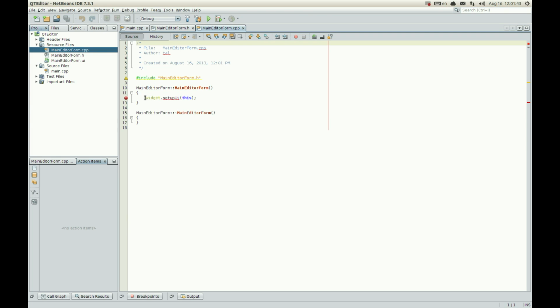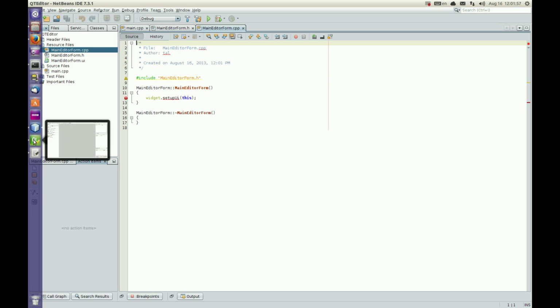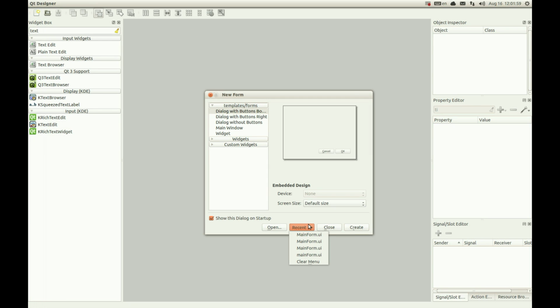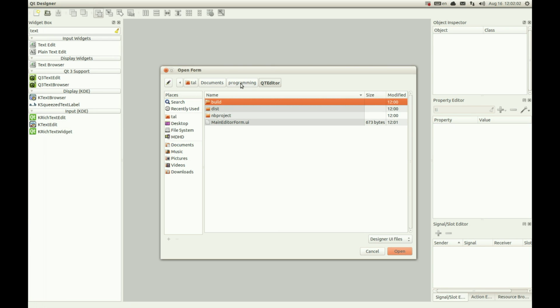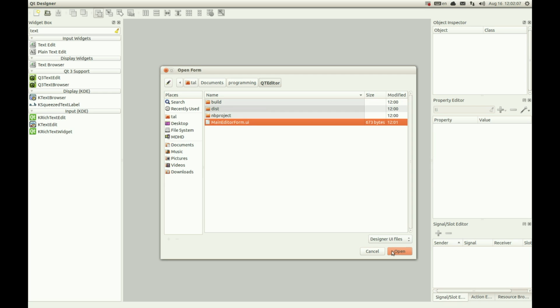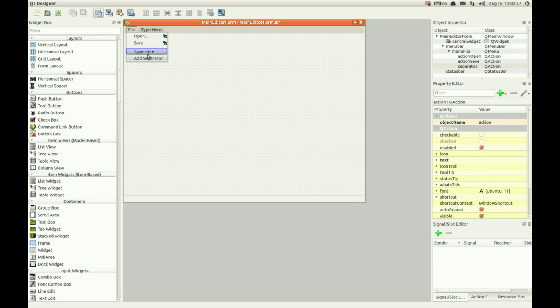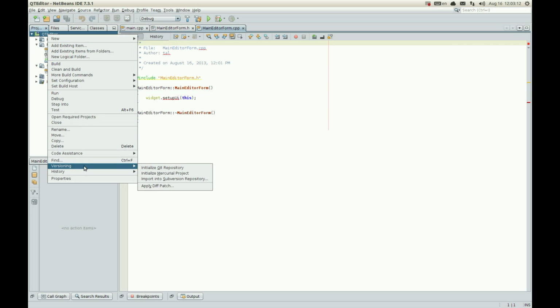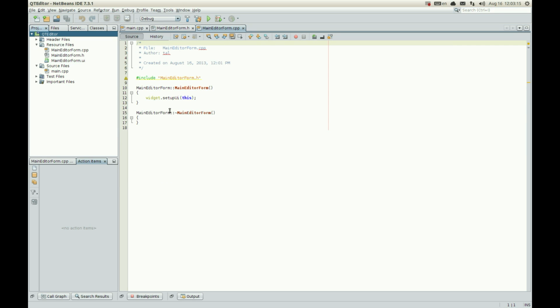And you see that something widget. We have a variable name widget here, and we'll touch this in a quick second. But now we need to design everything, and I'm going here to my Qt designer, which I have already opened. I'm going to click here open, going to programming, going to Qt editor and main editor form.ui, separator, save as, another separator, and exit. So go back here, Qt editor, go code assistant, and we have to reparse the project.